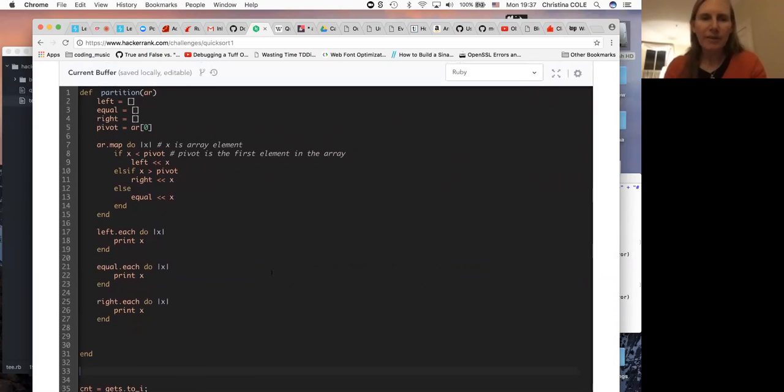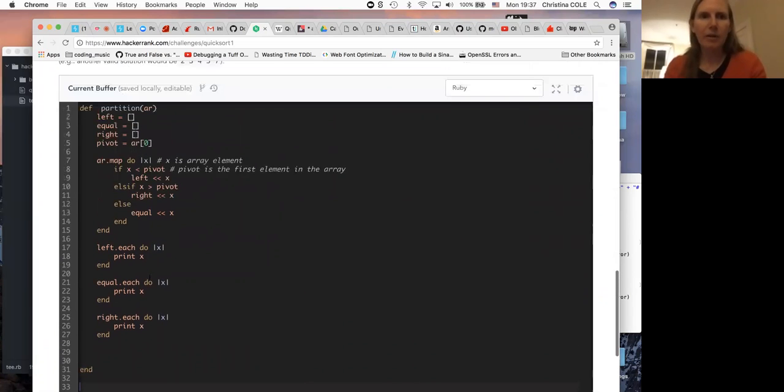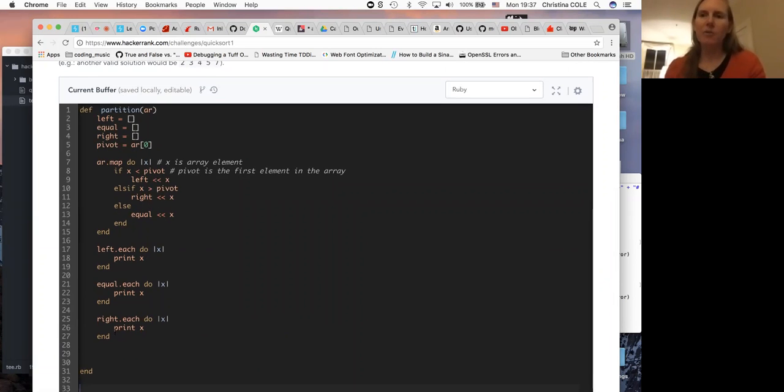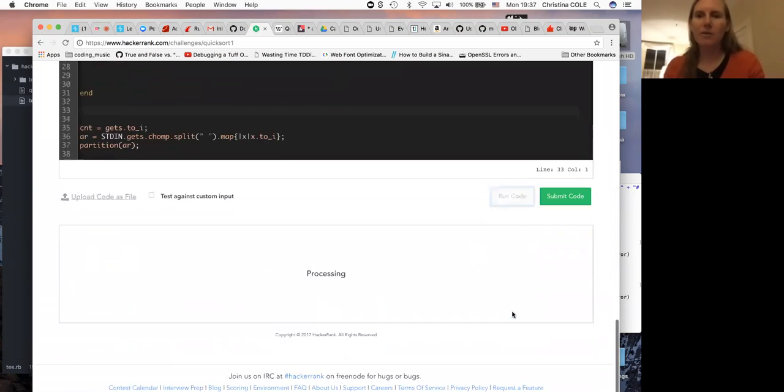So I think we got everything that we needed to cover in the challenge. This is our standard input provided by HackerRank. We're breaking down our array, partitioning it, dividing it based on the values of the elements relative to a pivot, and then we are hopefully printing out each one of these contents, left, equals, and right, one after the other, all in one line, separated by a space. So let's see what happens when we run our code.